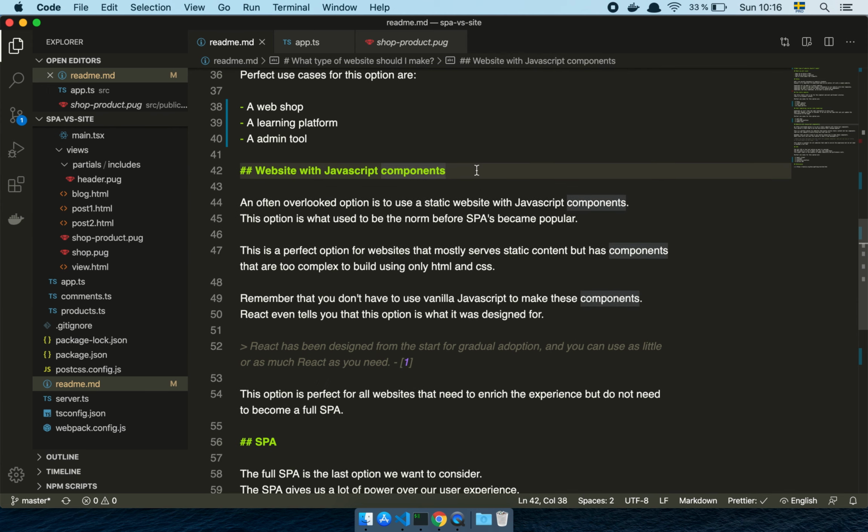All right, so let's talk about the third step, the third case here, which is website with JavaScript components. Now, this is something that some people may, I'm not saying frown upon, but it's something that used to be the thing. It used to be the norm of the internet, and it still is the main thing that is going on websites. But people act as if SPAs are all the rage, and it's the only thing around, right? But the reality is that this is actually much, much better from many perspectives, performance being one of those perspectives.